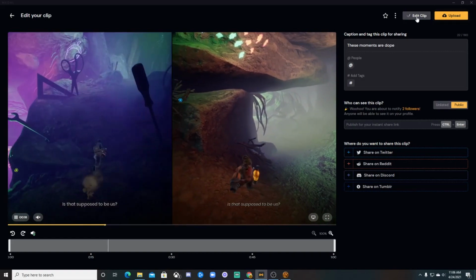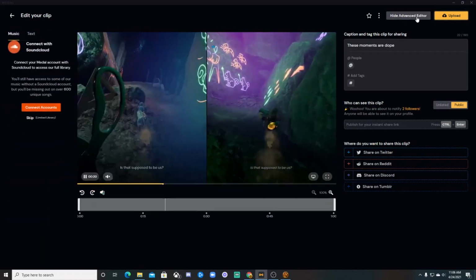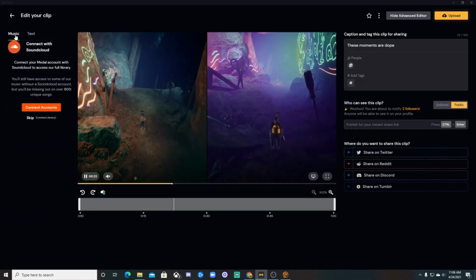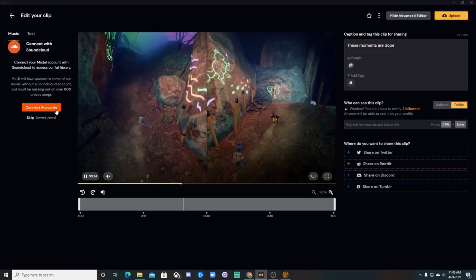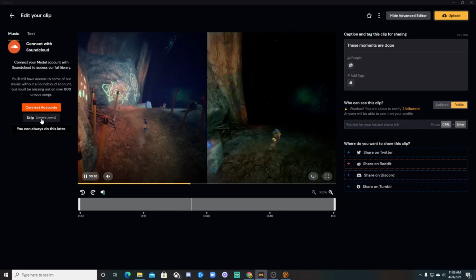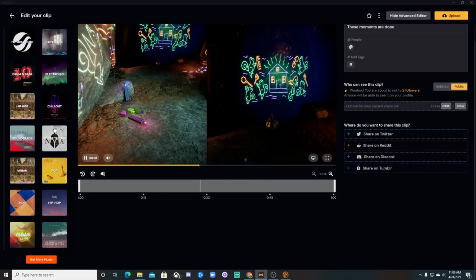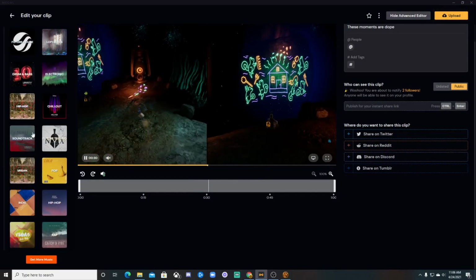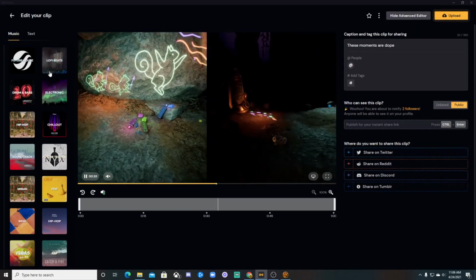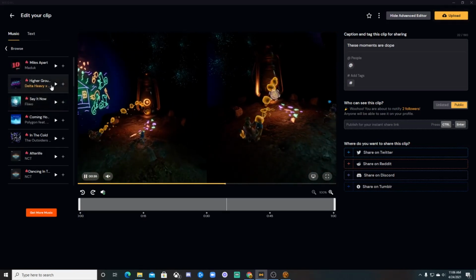But you can edit the clip up here, which really helps out. And you can use music. You can add in music that they have. You can connect an account if you have one with SoundCloud, or you can just skip. They have an actually pretty decent library right here that you can see. So if I wanted to add in, let's go drum and bass, I just click this one.